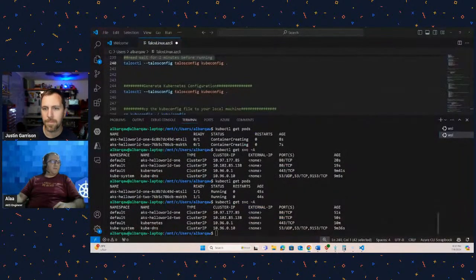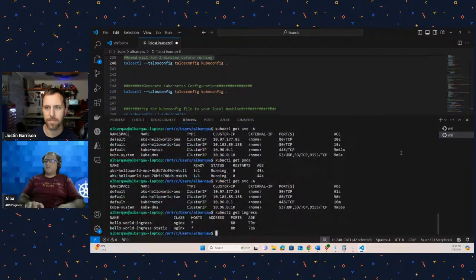Yeah, there is a load balancer. There is ingress actually. No, there is ingress here, but there is no IP. Yeah, we should get a public IP here. But yes, we won't get that until we have the cloud controller manager running.